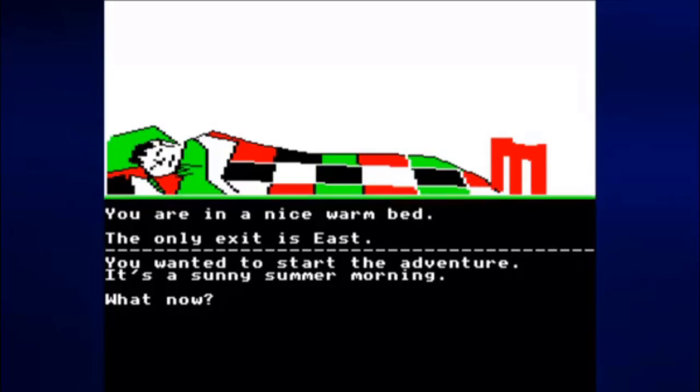You're in a nice warm bed. The only exit is east. The top part explains where you are now and where you can go. You wanted to start the adventure. It's a sunny summer morning. What now? The bottom part of the text gives you more information, as well as tells you what your last command you entered was.